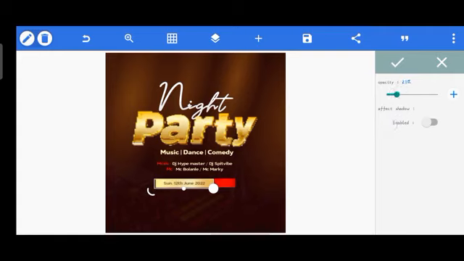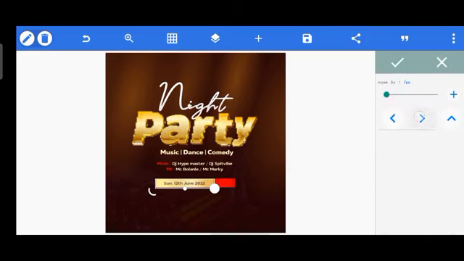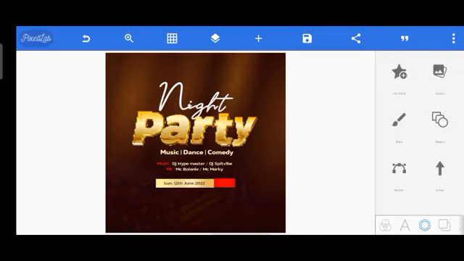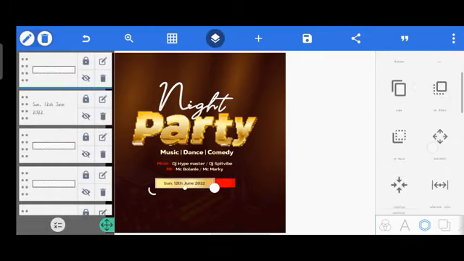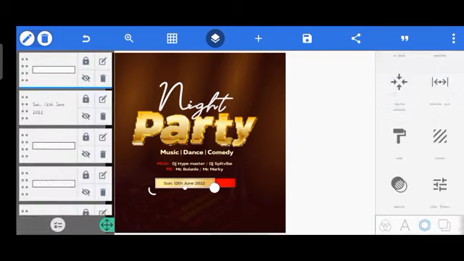25 or 20. Okay, so it blends in the text. The text blends in. Okay, so we got what we are looking for now. Okay, so we could reduce the opacity more to 15. Okay, so this is better now.